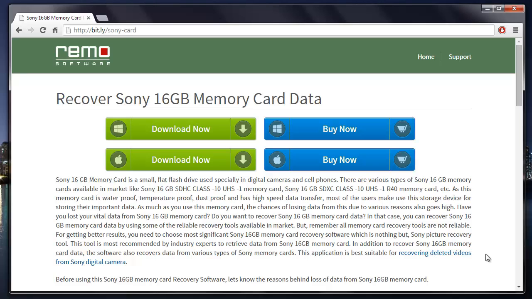Hey there! In this video, I'm going to show you how you can recover data from your Sony 16GB memory card by making use of a recovery software that I found on this site. I have this application installed on my system, so I'll just run this software and recover data from my Sony memory card, which has been connected to my system by making use of a card reader.